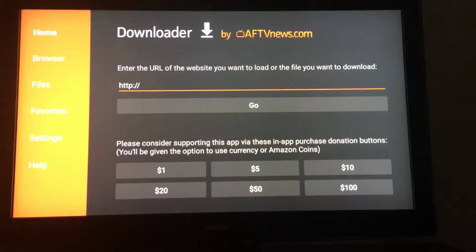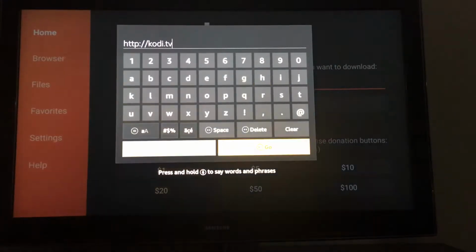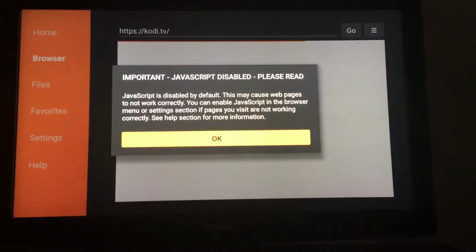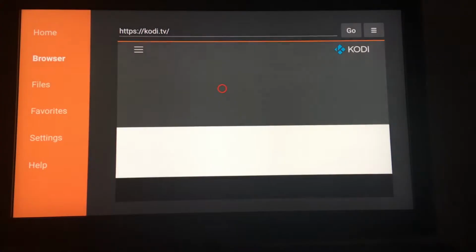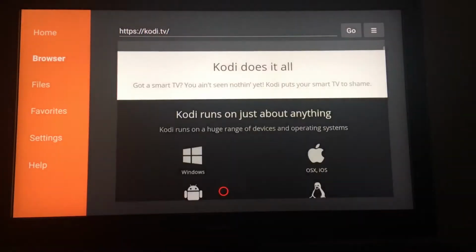And our cursor is already right up on the URL, so go ahead and click the center button of your remote. And here we're going to type in Kodi.tv. And then we're going to go down and select Go. So that's Kodi.tv. And go ahead and click OK. And it's loading the Kodi TV website. The red circle is your cursor. So as soon as it lets you take that down, go ahead and take that down.